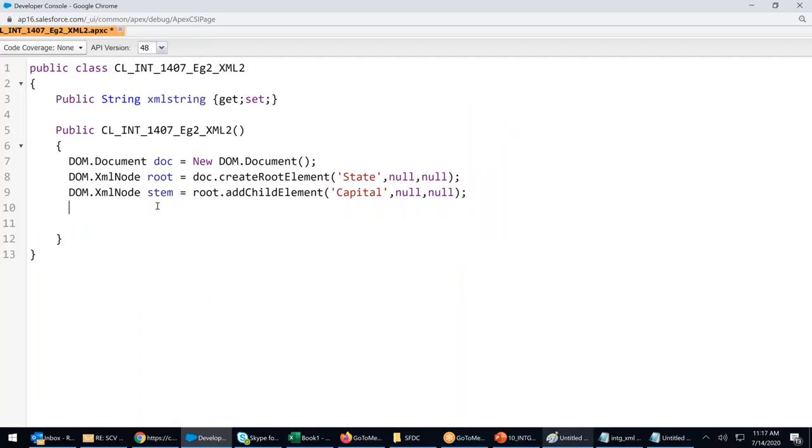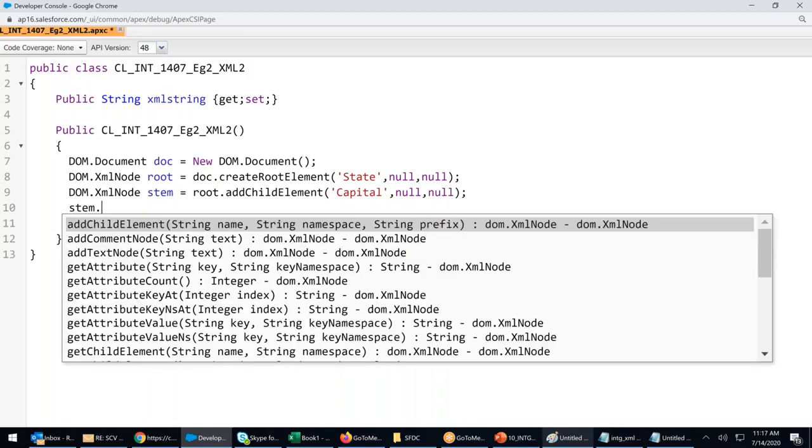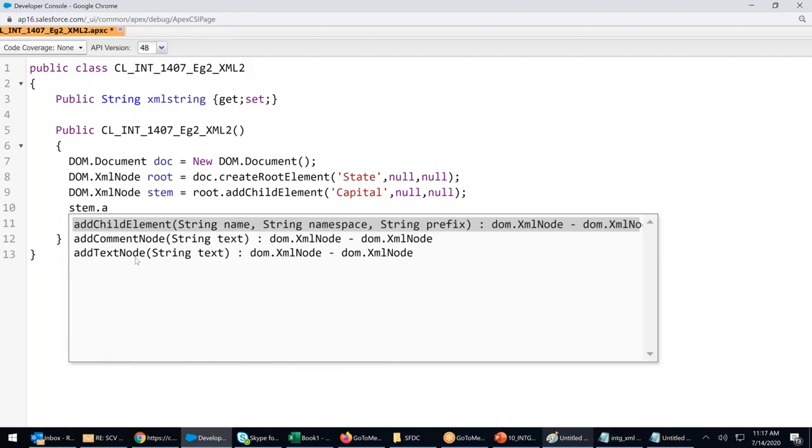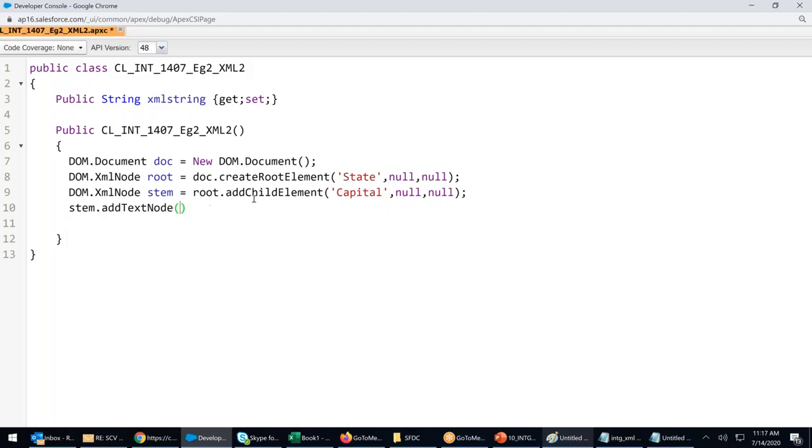I can directly say, how to add a fruit? Stem dot add text node. Here I will say add CM. What is the name of the CM? As per the diagram, CM. If you want to put the name there, put the name there. I don't mind. Or you want to add one more branch called CM on that, where KCR will be hanging.